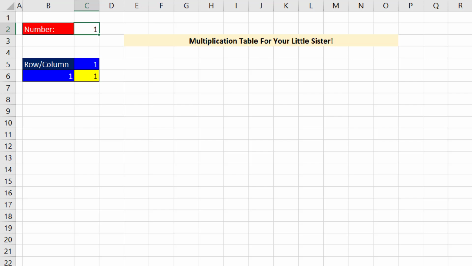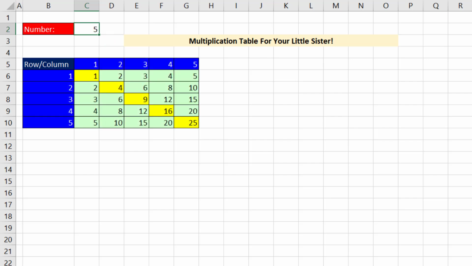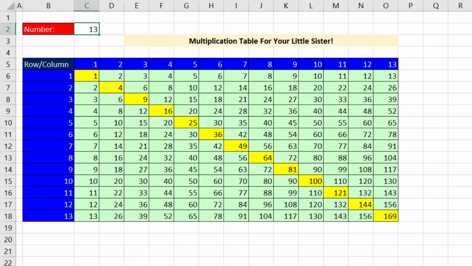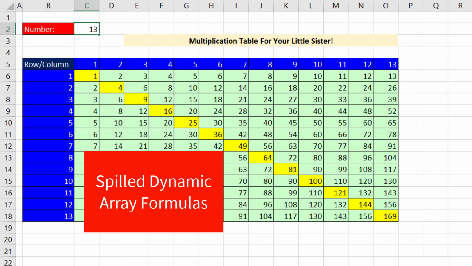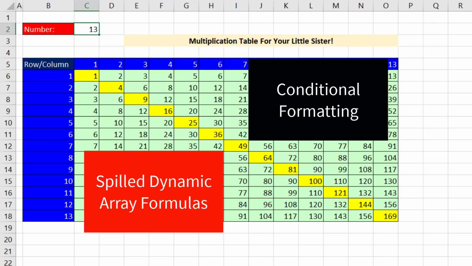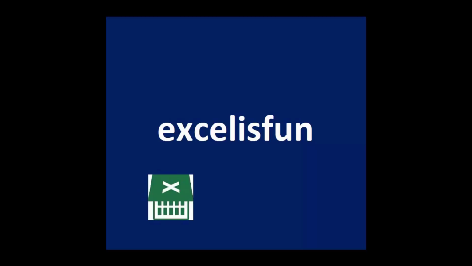1 times 1 is 1. 5 times 5 is 25. And 13 times 13, well, of course, that's equal to 169. In this video, we want to see how to create a multiplication table for your little sister using dynamic arrays and conditional formatting.